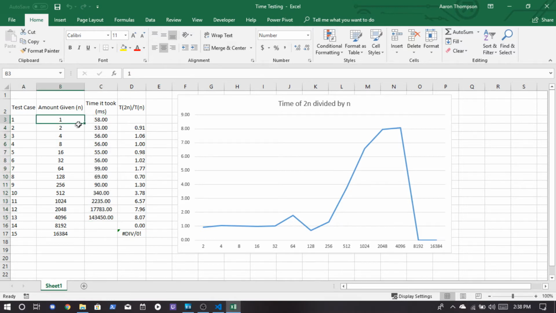So what you're going to want to record is the amount given, which is going to be the index, and the time it took, which is going to be the time variable. This is the reason why I did it in Excel. You can type in the formula, which is T of 2n, always the test case above it because we're doubling every time, divided by the time at n, which is always the time above it. You can set it to go all the way down, and it will automatically calculate these for you, which is absolutely amazing.